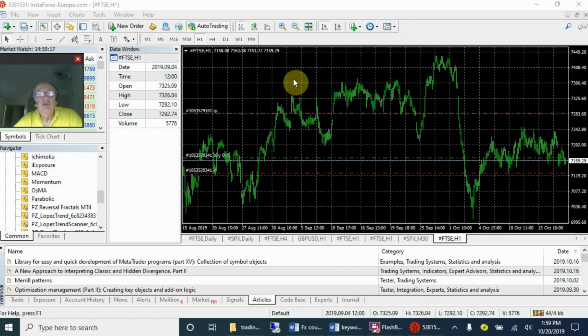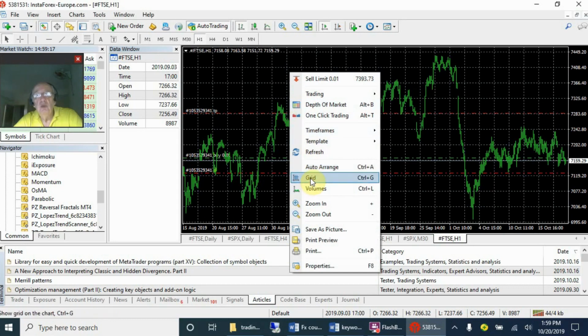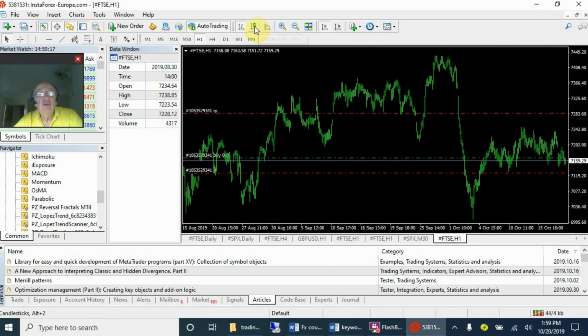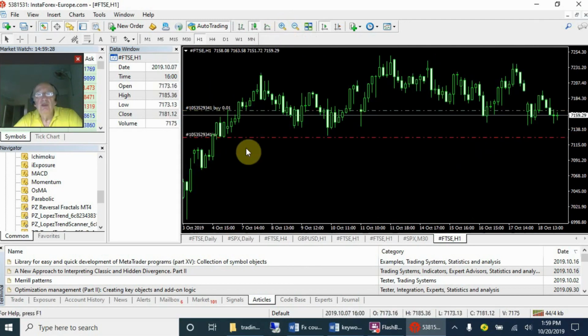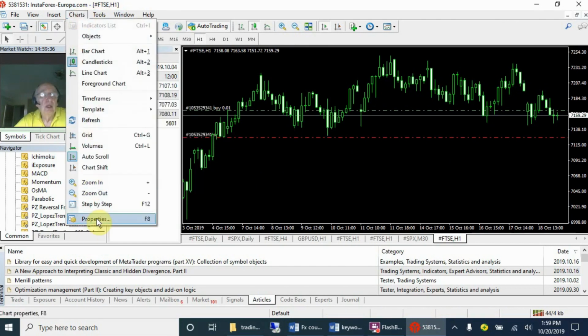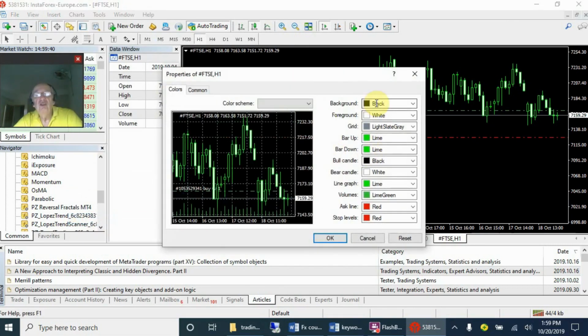Let's first go, I don't like the grid. I normally switch the grid off. Then I change it to a candle pattern. And of course, I zoom in a little bit to make things easier so you can see. Now you can change all these things as you wish. You can go here to Charts, Properties, and change your background color, your foreground, whatever color you want.